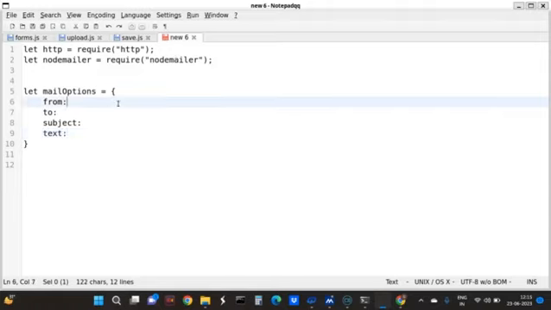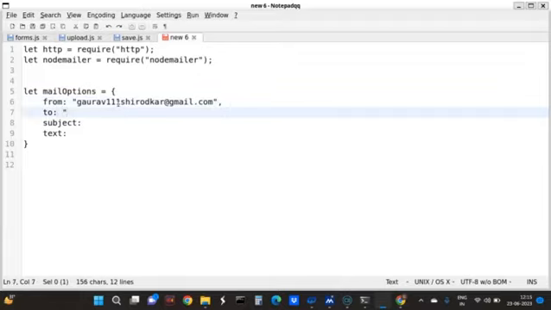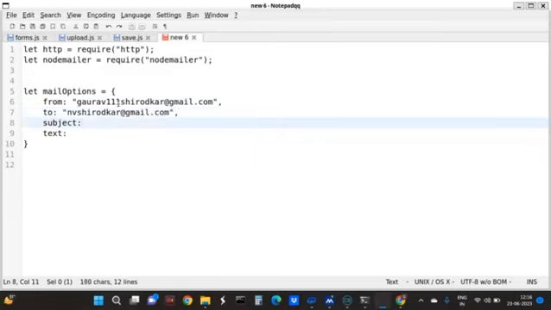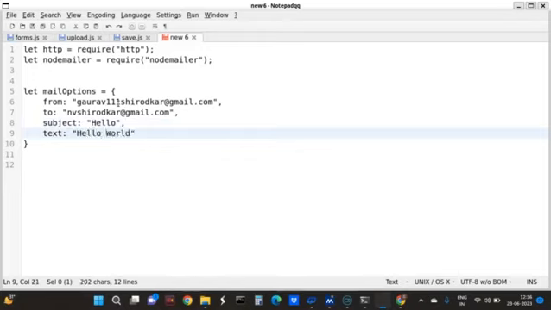So now from is Gaurav111 at gmail.com, comma. Then to is nv shirodkar at gmail.com. Then the subject will be there. Subject is hello, and the body will be there. That will be hello world. These are my mail options.